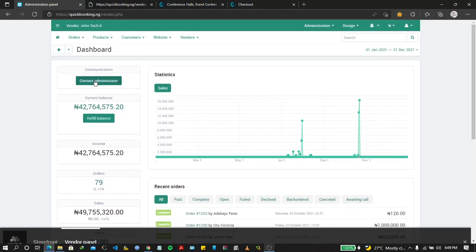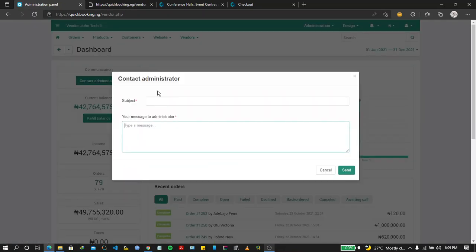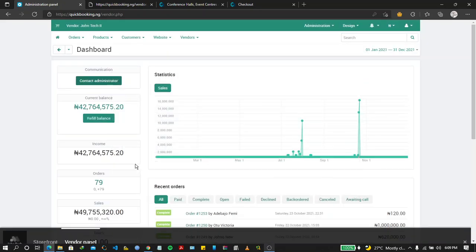Okay. Contact administrator. This is under communication. You use this button to contact QuickBooking administrators, which is like QuickBooking as a company. If you have any problem or any sort of thing you want to tell us or inquire about, you can use the contact administrator to contact QuickBooking.